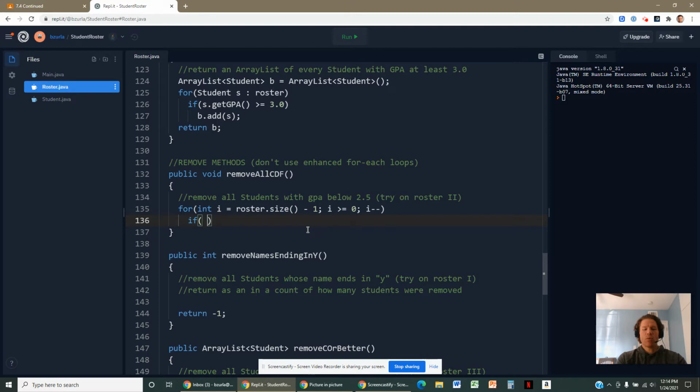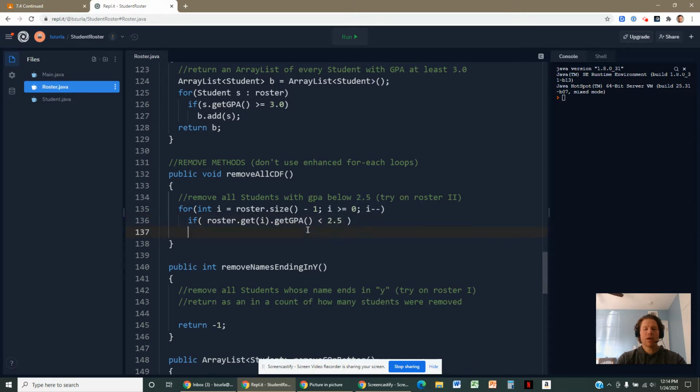One thing different is now, since I'm not using an enhanced loop, I have to actually get the student from the roster. That's a student. Once I have that student taken from the roster, then I can either get their GPA or their name. Below 2.5, so less than 2.5. If I find one, I'm going to remove them. So roster.remove(i). And this is a void method. So that's really it. Just go through everybody, you find one, you remove them.